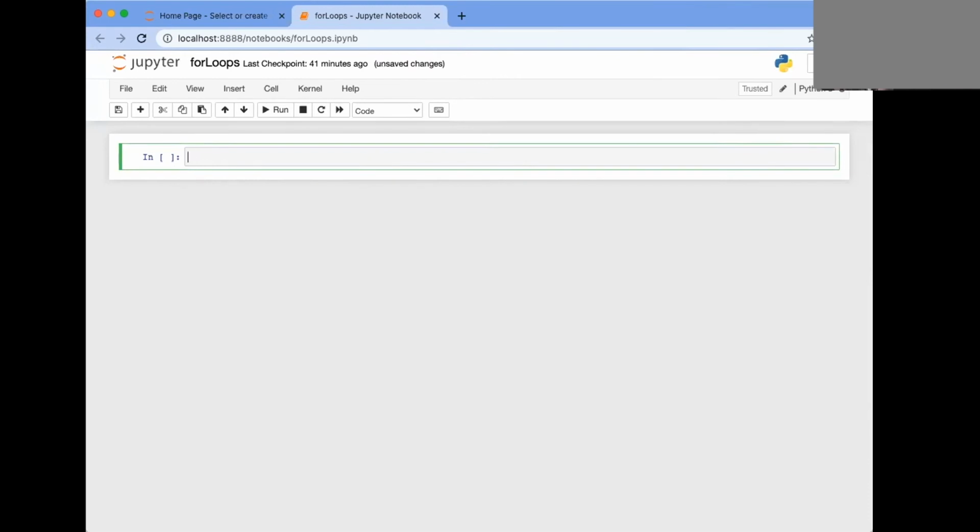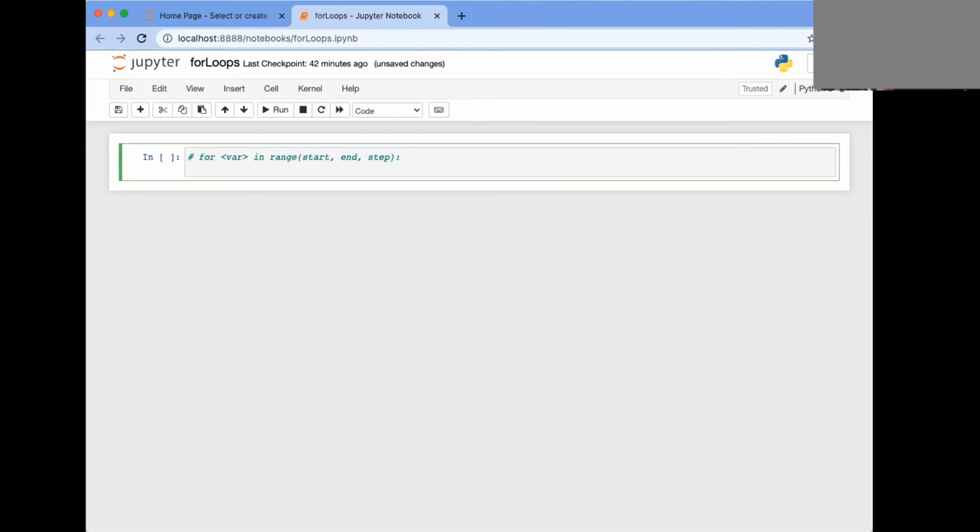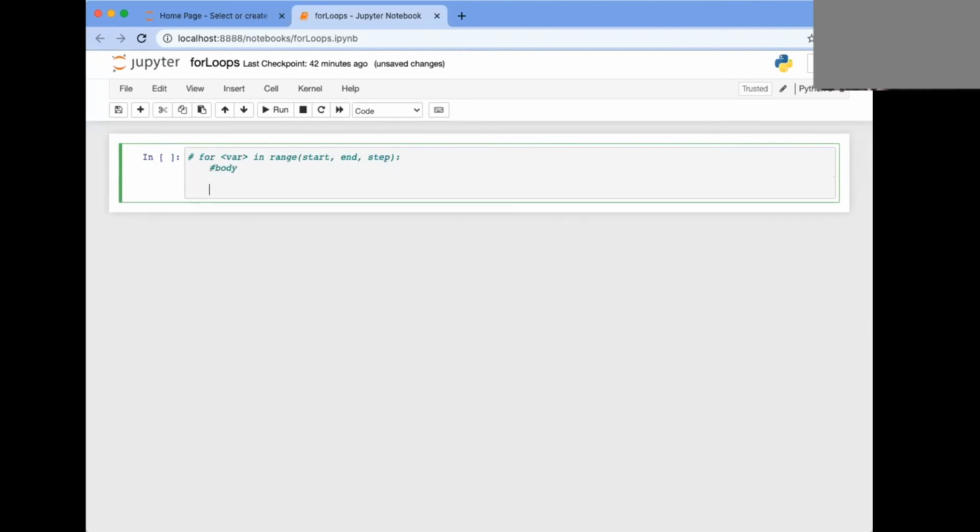So remember our general for loop syntax. It's for, and then you write the variable name, whatever variable you want it to be. It's going to vary for the variable in range, and then we have start, end, and then the step size. After that, colon, and then you write whatever you want to execute, the body of your for loop, whatever you want to run continuously.